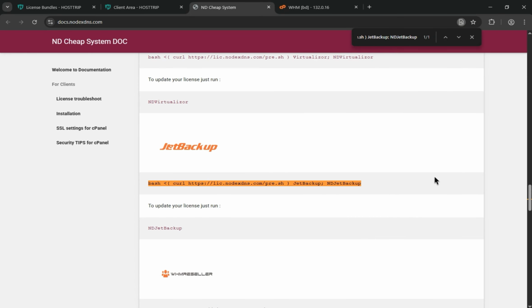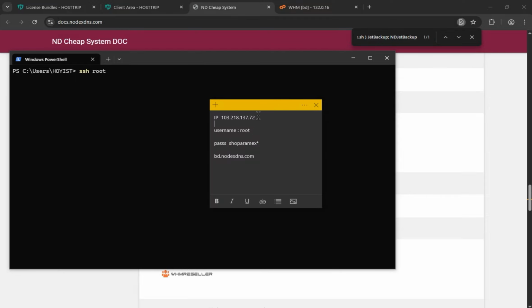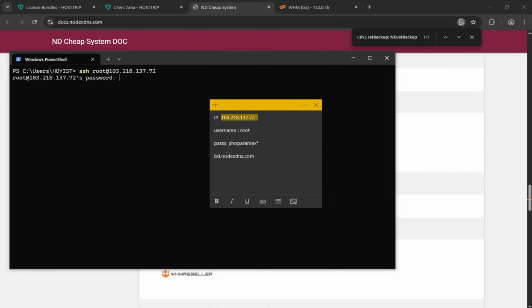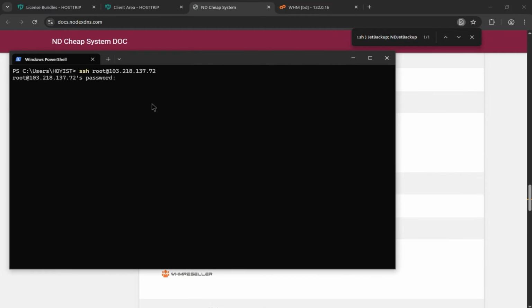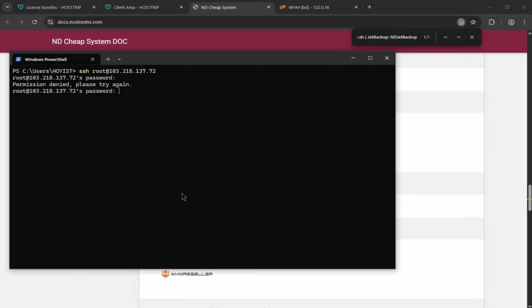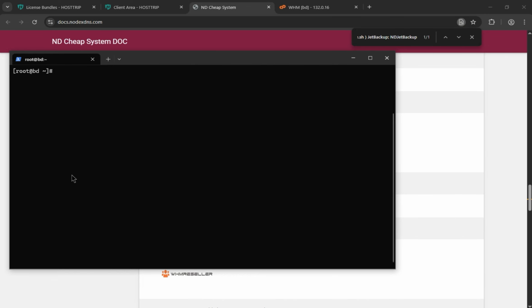So the first thing, we are going to open the server SSH. I'm just going to copy the IP this time, then delete the IP. After that, you just need to copy the password here. I hope this works. All right, and then enter. Clear. I've told you why I do this.